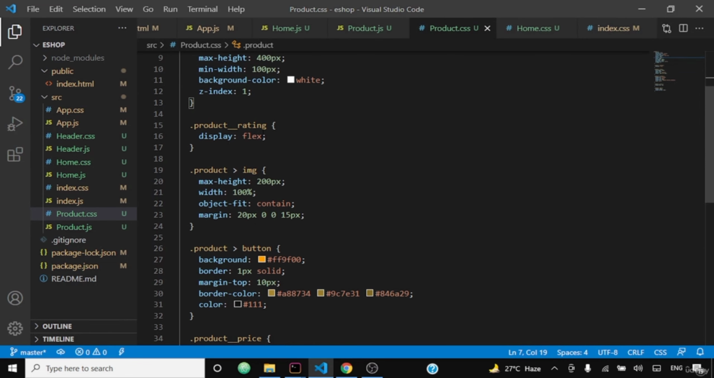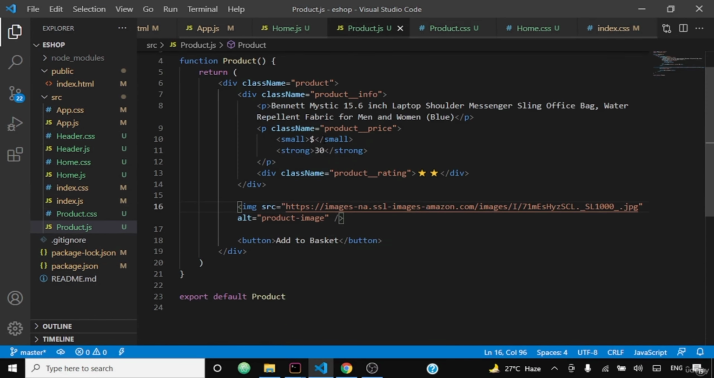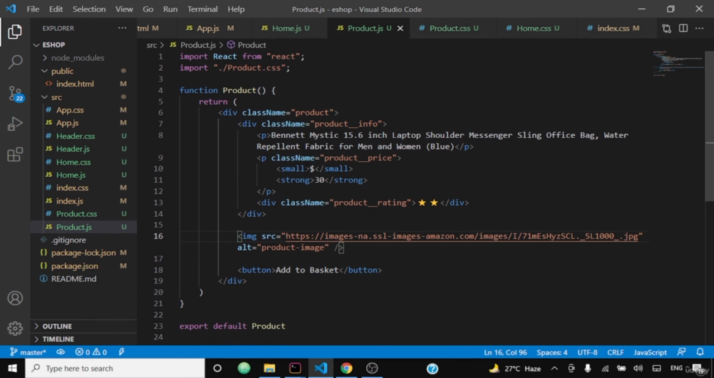And then display of product rating should be flex, because inside the product heading there are two elements. One is the dollar symbol and the other is the price. As you can see in product.js, I did a small correction inside the product price class. What I did is I gave the dollar sign a different element, that is small, and then the 30 will be strong. Okay, we can use these kinds of elements to make the page look more beautiful.